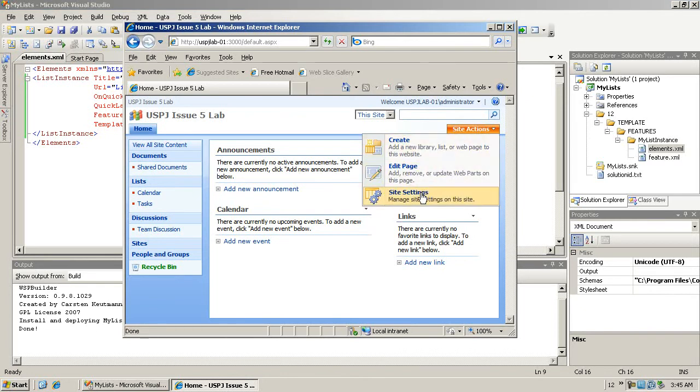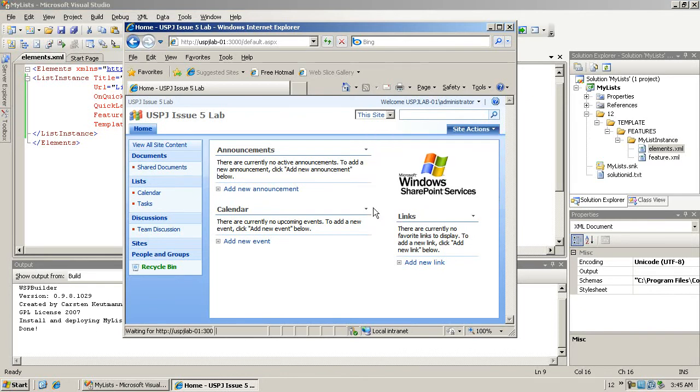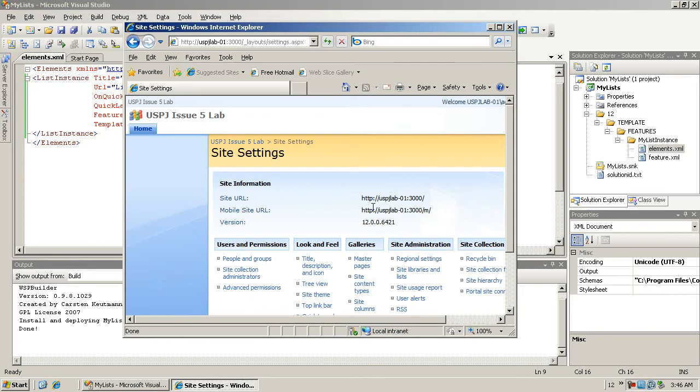So we'll go into the site settings page here, and it'll probably take a few seconds because we have to restart the application pool once we have deployed the new solution. I'm still running this on a very slow virtual machine here. I'm just running on a gig of memory, so it might take a couple of seconds to actually get the application pool to restart.